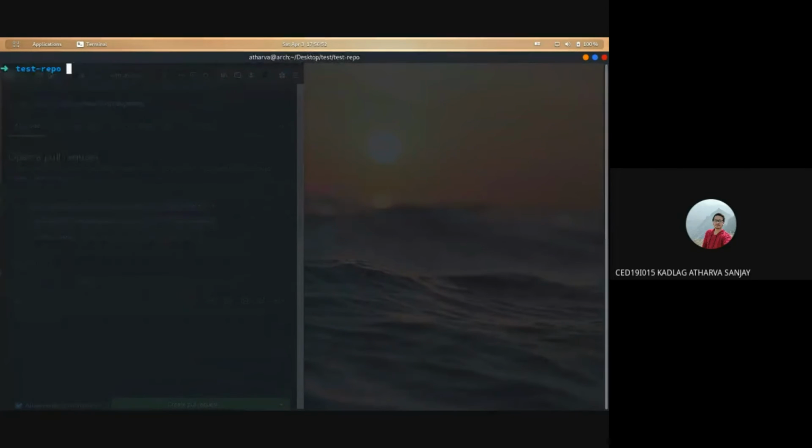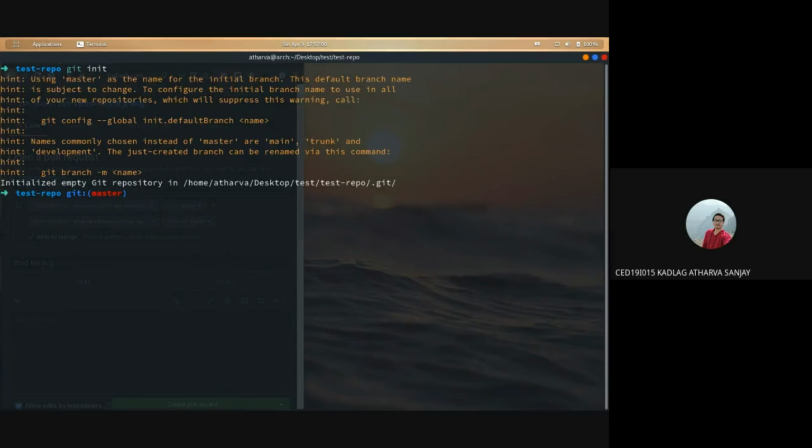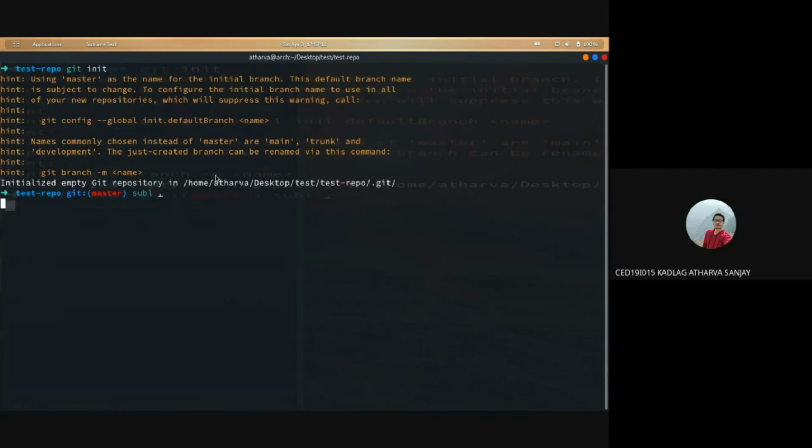I'll show you the branches locally itself. I won't go on GitHub to show you the branches. I'll do git init to initialize an empty repository. Then I'll add something. Say I'll open this in code itself. I don't have code. Sublime. Yeah, so I opened it in Sublime Text.